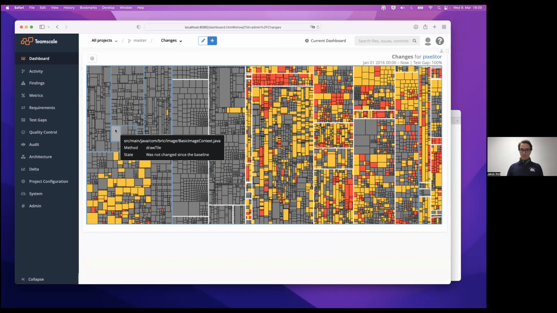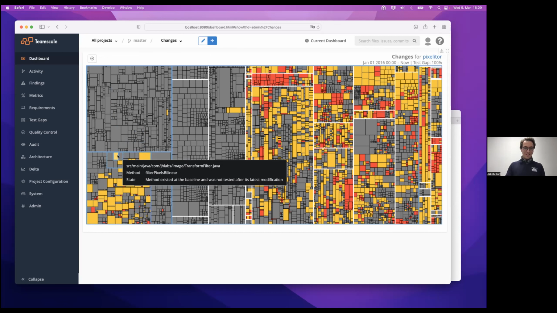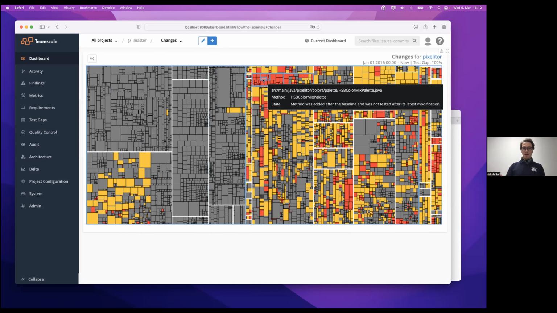A tree map is always representing some tree structure. The tree structure here is the file and folder structure, and that means that files that are in the same folder are displayed next to each other. Methods in the same file are also located next to each other. So we also remember that there are colors. The yellow color means that a method existed at the baseline, at the start date of the analysis, and was altered or modified afterwards. And the red ones mean the method was newly introduced to the software system.